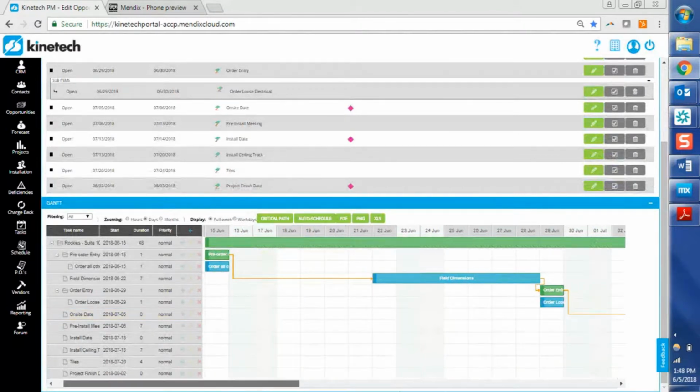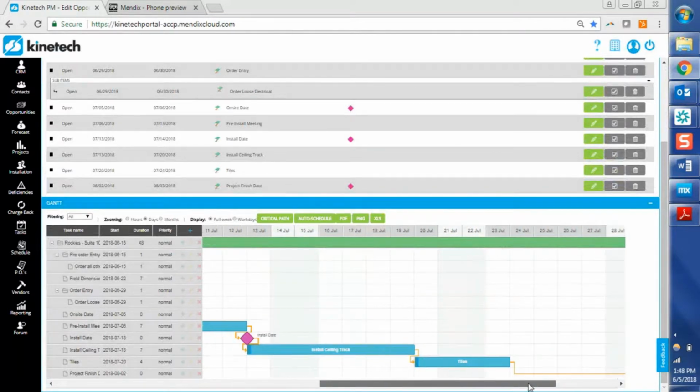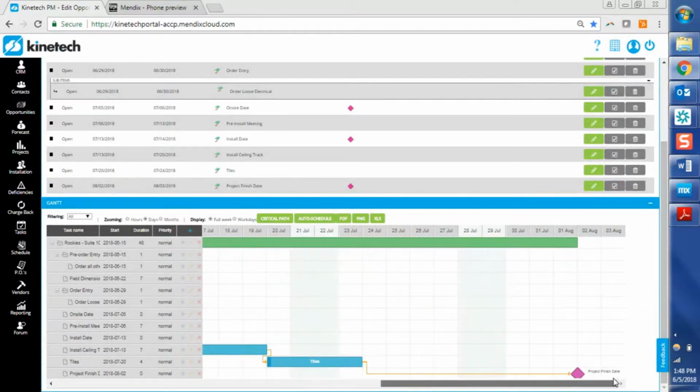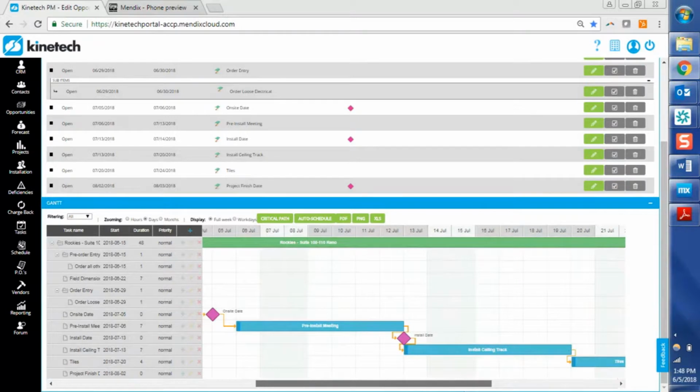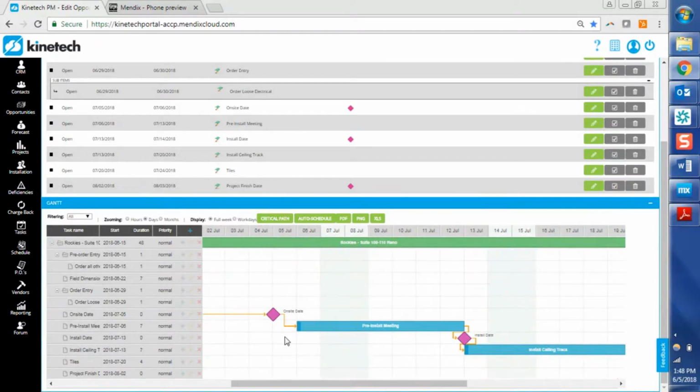So you can come down here to the Gantt chart and you can adjust your dates really easily just by dragging and dropping. So I'm going to find our on-site date, and we'll say it's here on July 4th, but we know that's a holiday. So we're actually just going to move it to the Friday here.